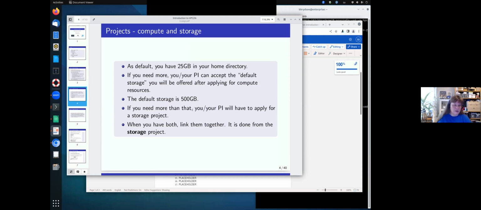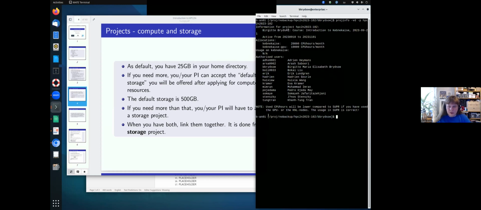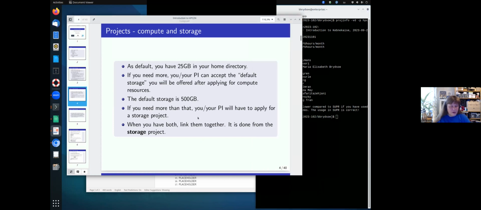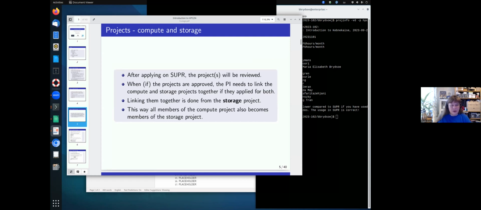So, as I mentioned, you have 25 GB in your home directory. And in this case, in the course project, we have 500 GB shared in this area here. So under that, you create your own directory. And if you had created a storage project also, then you would link them together with the compute project. And then anyone who is part of the compute project would also be part of the storage project.